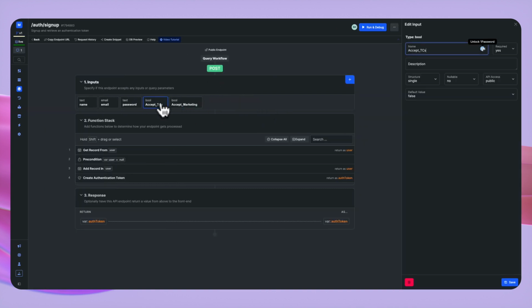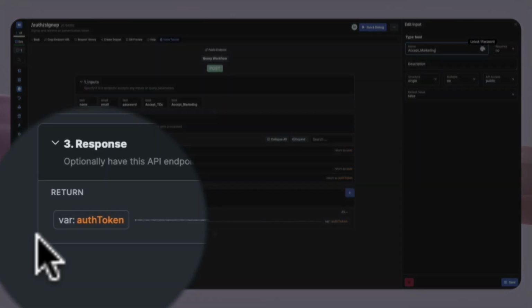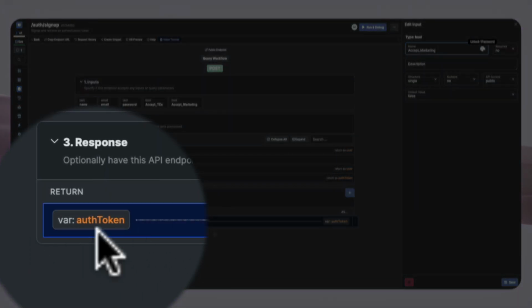When you add them as inputs, you can also define if those are required or not. So for example, a terms and conditions checkbox is required for a sign up. I want everyone who signs up to my SaaS to accept my terms and conditions. On the other hand, the accept marketing one is just an optional one. You can opt in or opt out to receive such emails from my side. Everything else I kept untouched. In any case, regardless of the inputs, what you get back out of the sign up is an authentication token, and we'll work with that later on.